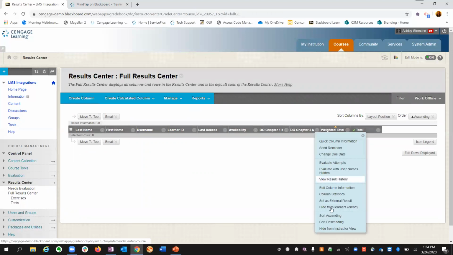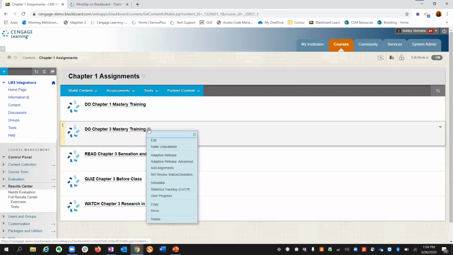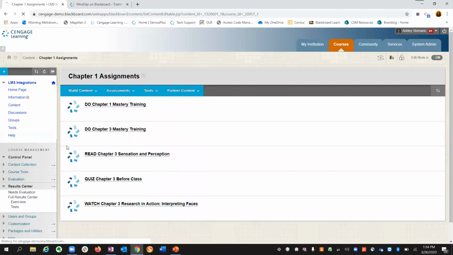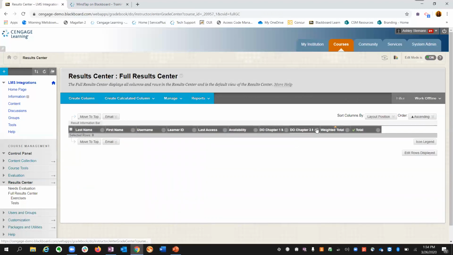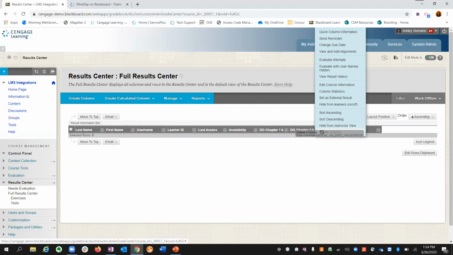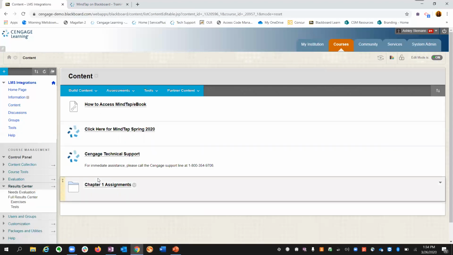So if I try to go in here now, there's no delete option. I would have to go in and delete the chapter 3 assignment, and then go into the full results center and delete, and then it will let me delete the column. If they delete the whole folder and then they want to delete gradebook columns, they actually have to pull that assignment link back in order to be able to delete it individually and delete the gradebook column out.